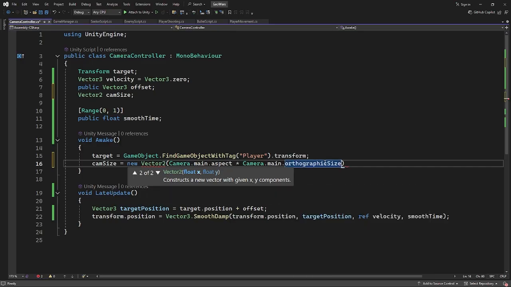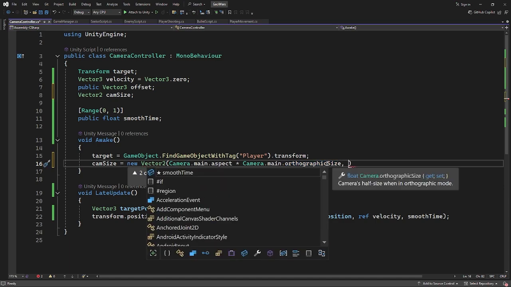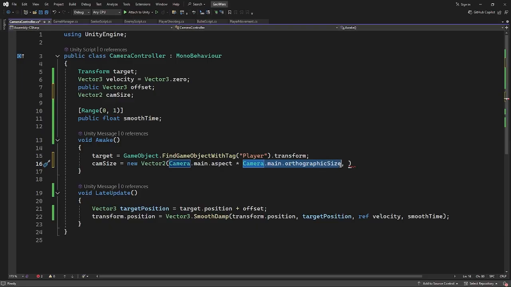That orthographic size is the camera's half size when in orthographic mode. That gives me an actual world number for that, not just pixels. And then the y value for this Vector2 is just going to be the orthographic size here. So I'm going to copy that, paste it again, and then let's add my semicolon. Additionally, before that semicolon, I actually want to multiply this by like 0.75f. Interestingly enough, multiplying by a fraction makes it larger.